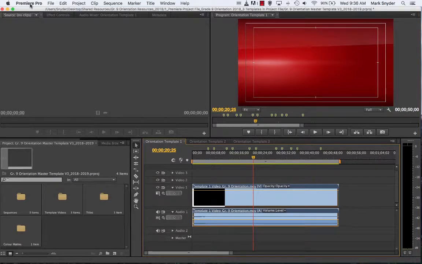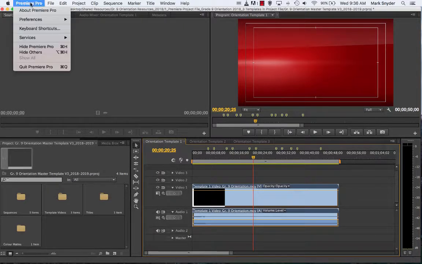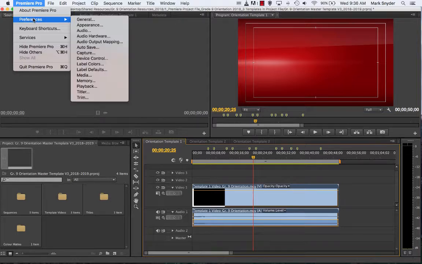But if you can't actually hear it in your headset as you're editing, go to Premiere Pro on a Mac, Preferences, and go over to Audio Hardware. Now, if it's on a PC, I don't think it's actually Premiere Pro. It might be File Preferences. The bottom line is you're looking for Preferences, Audio Hardware.